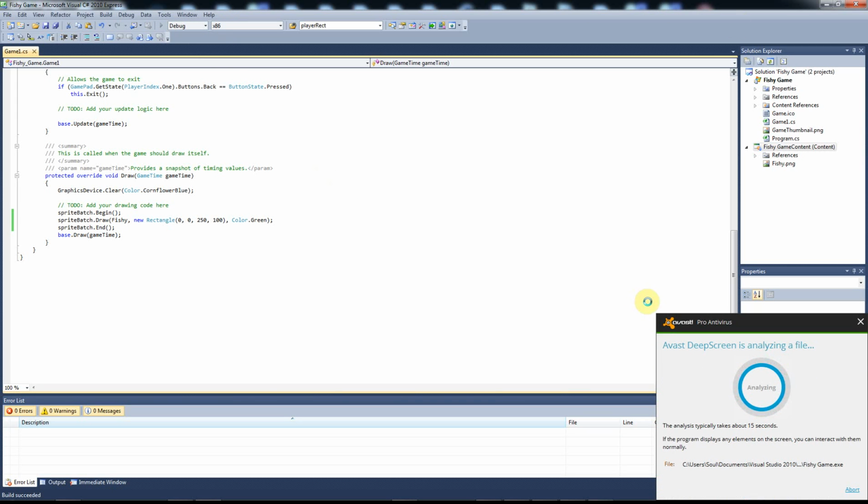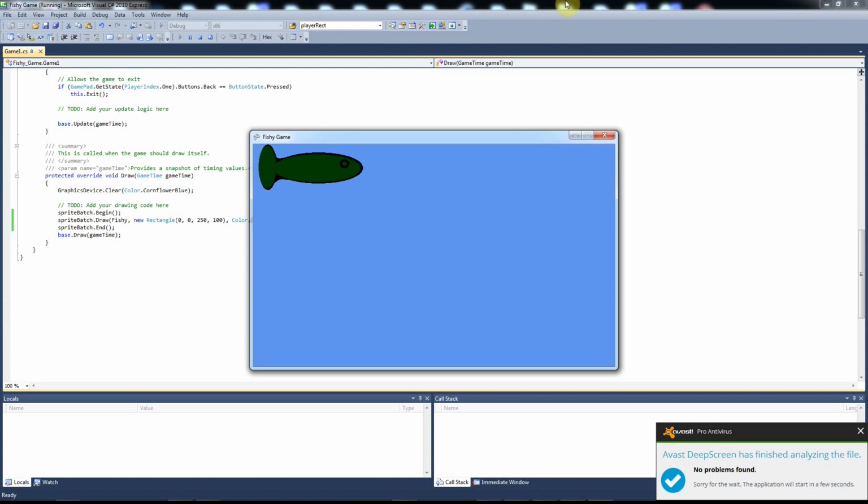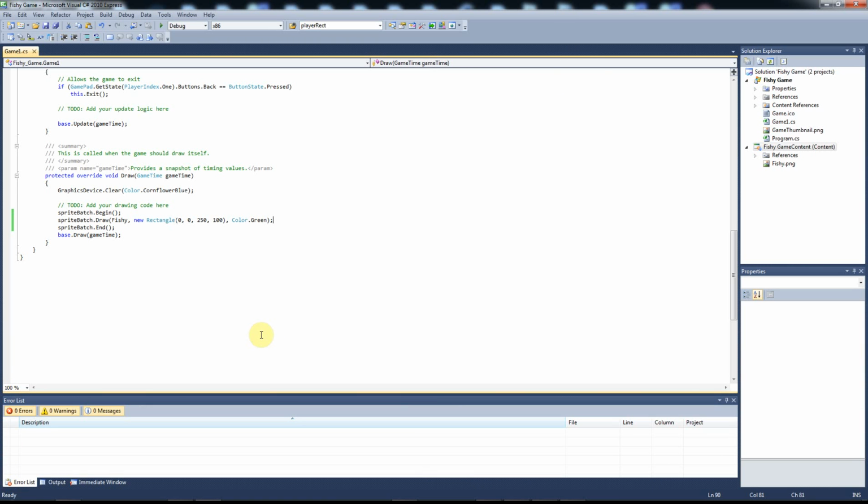It'll compile itself. Avast will have to scan it because that's how things work. It scans things first every time. It's good antivirus. I'm not going to force it onto you because it's a video about programming. What am I talking about? Okay, but usually it doesn't take very long. Hey, a fish. Kind of a horrible fish, but it's a fish. It's official.